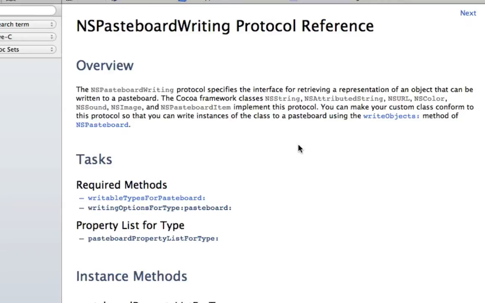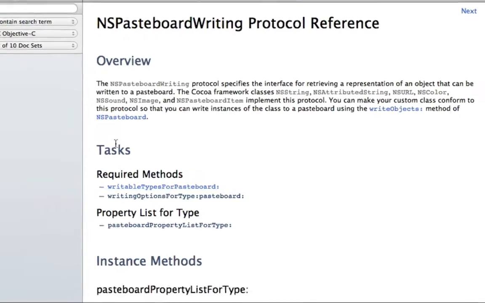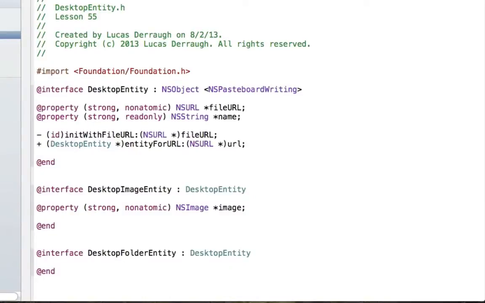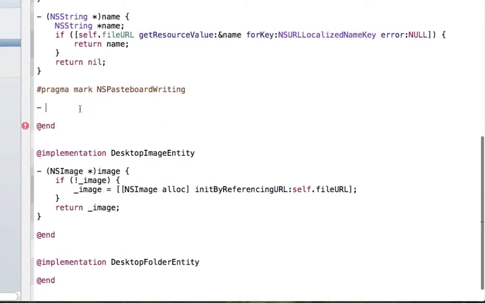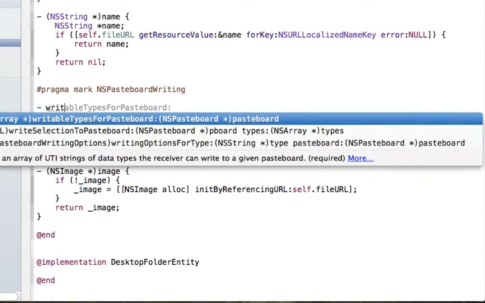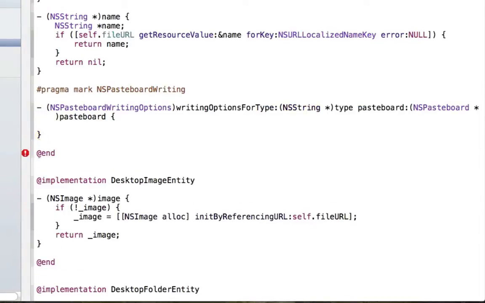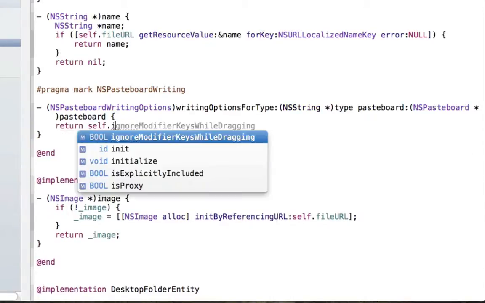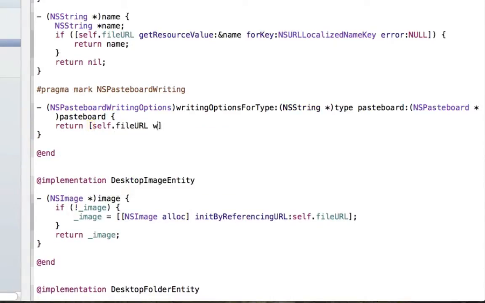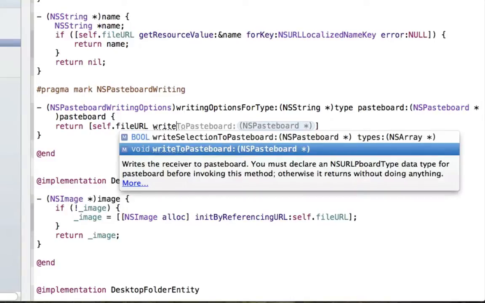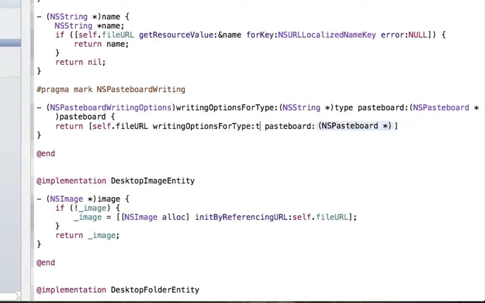So because NSURL already implements this for us, our job's pretty easy because we just have to return that. So awesome. Go ahead back into DesktopEntity.m and we'll implement these. The first one we can do is writingOptionsForType:pasteboard. And again, we don't actually have to do anything. We can just pass this on to the URL.